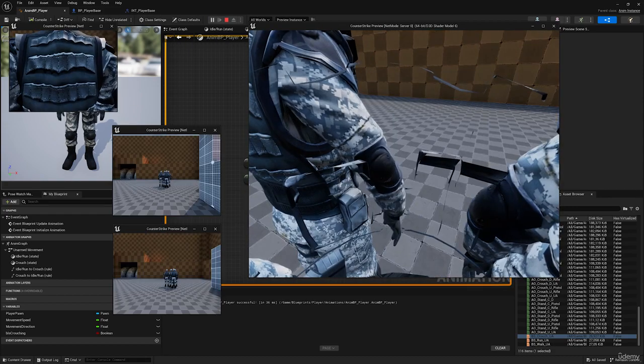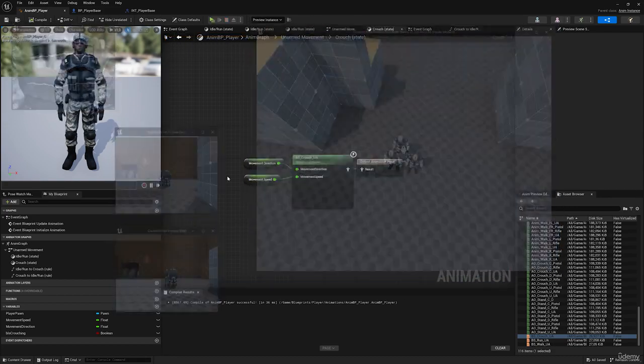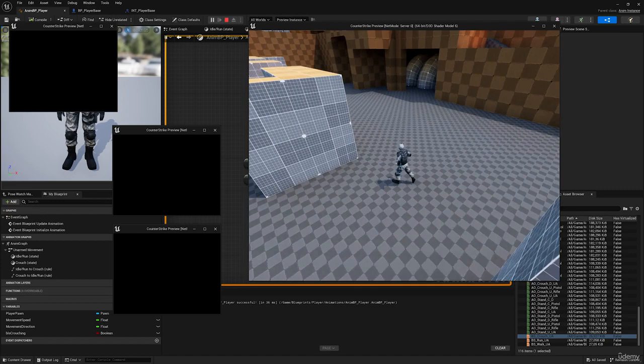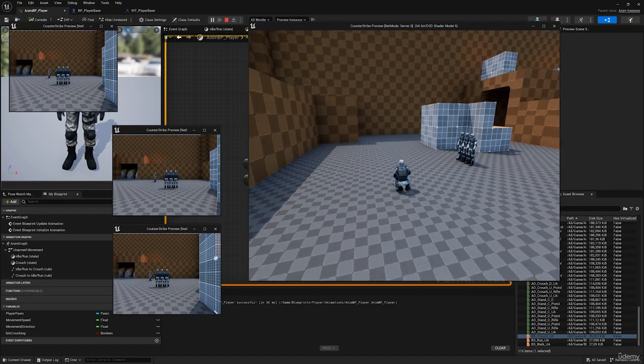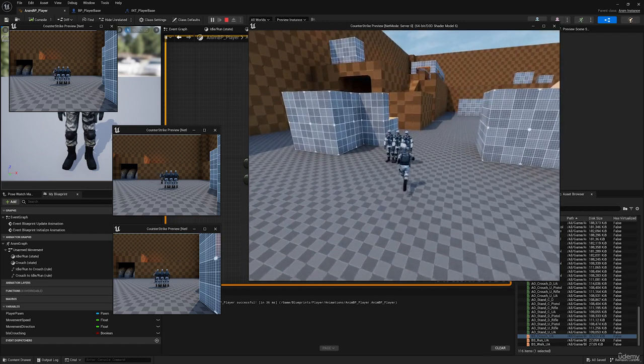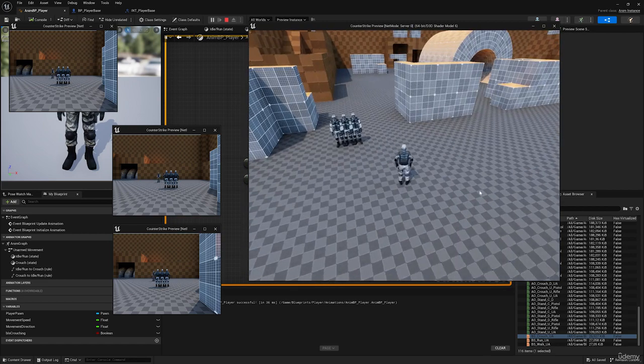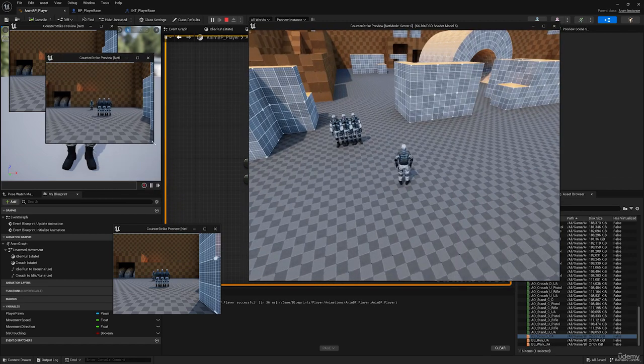I'm stuck here as this player. Let me click on play again. And now I'm walking as this player here. I'm going to hold control to crouch, and you can see I am crouching. It is working. But you can see on my other screens, I am not crouching.